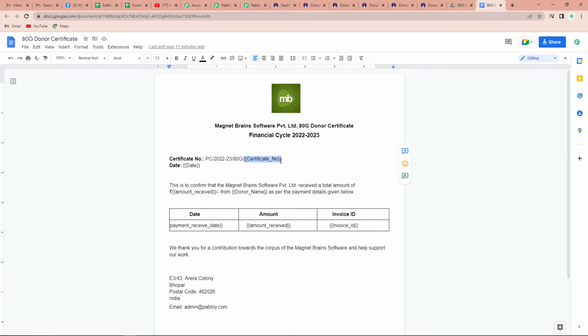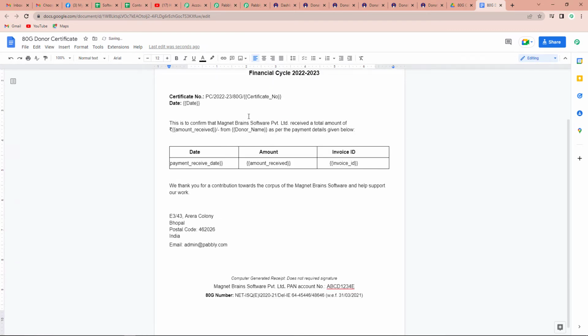So this is the format, okay? Whenever you have to write something which will be continuously changing for every particular user, it has to be written inside double curly braces. Now again this date is also written in double curly braces, so now it becomes a variable. So this is to confirm that Magnet Brain Software Private Limited received a total amount of this amount. Again it is a variable, so written in double curly braces. From donor name, so donor name is the fourth variable here as per the payment details given below.